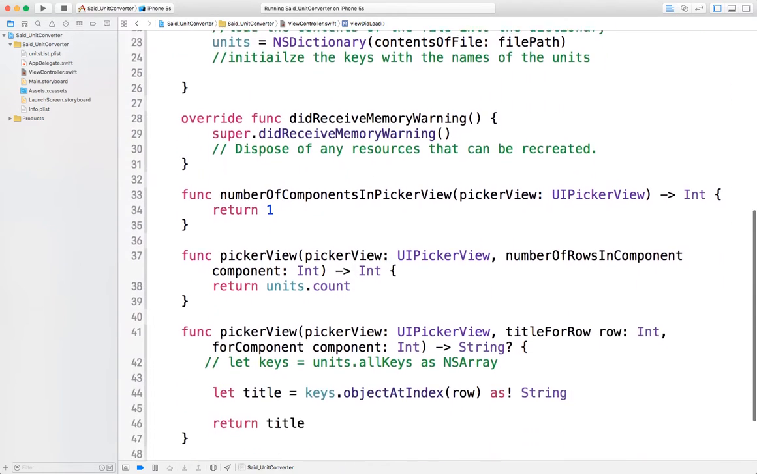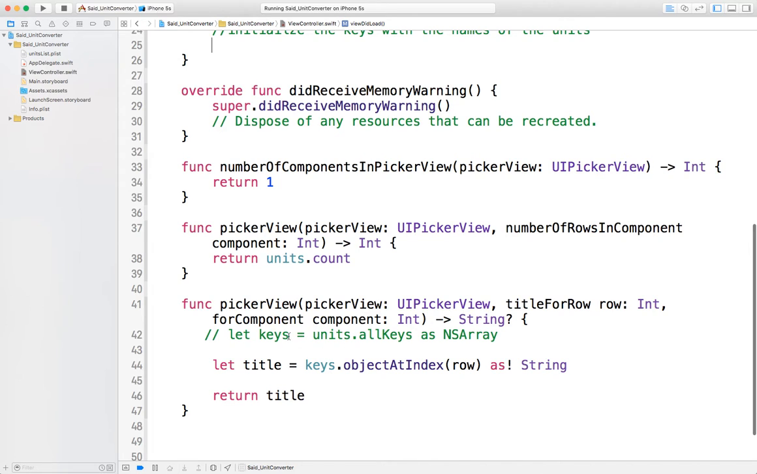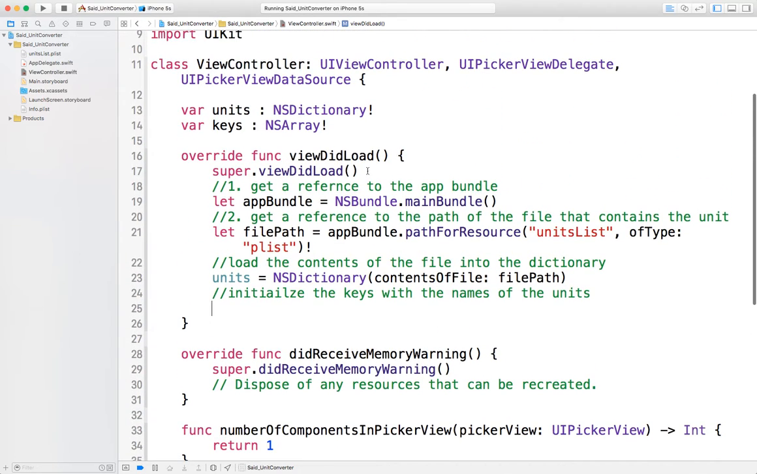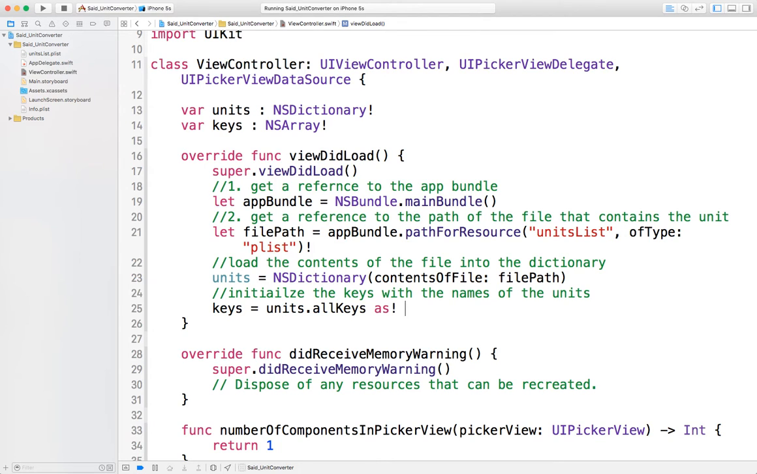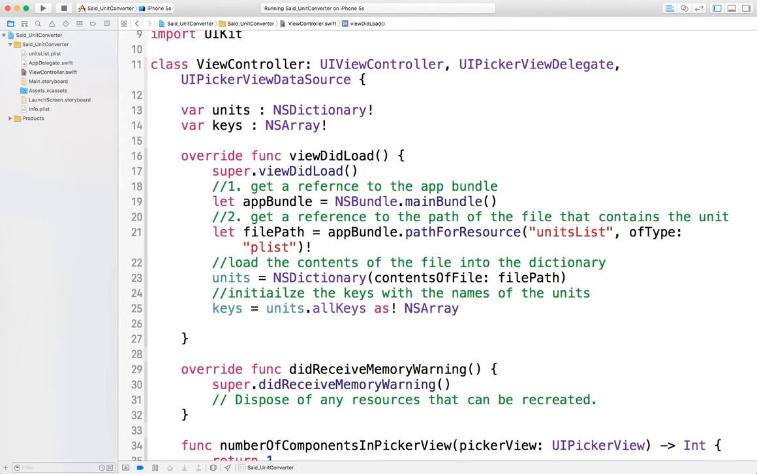But moving the keys, retrieving the unit names from the titleForRow, from here to the viewDidLoad, that is not optional. We have to do that. And if we don't do it here, we're going to do it in the next iteration. So now we can initialize keys by saying units.allKeys, and then we get that as NSArray, which is the same line that we had over there in the back. Oh, and we need as without the exclamation.